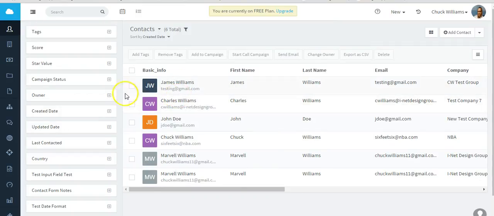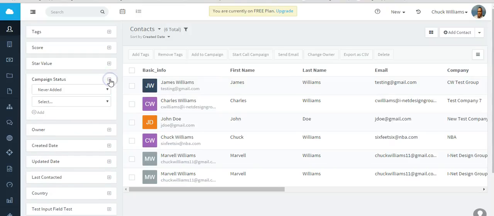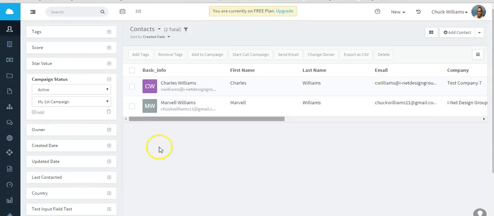If you want to check, you can do some filtering. Let's say we have a filter called campaign status. You want to filter and see all the contacts who are active in a specific campaign. And you see it's filtering for those two. So that tells you that these two contacts are actually in the campaign.